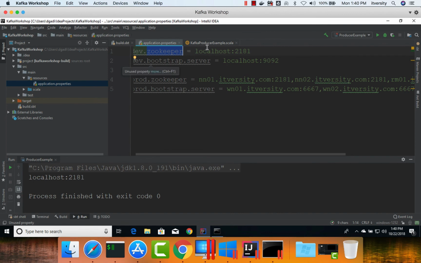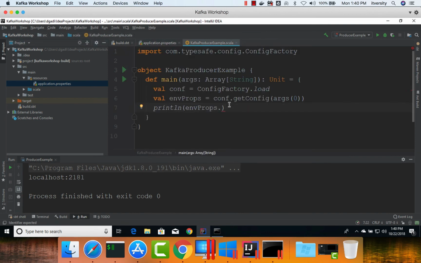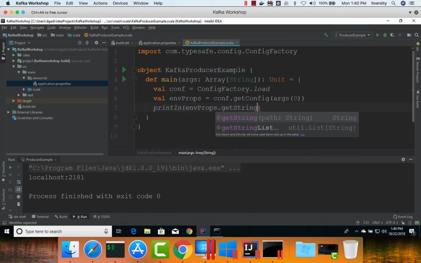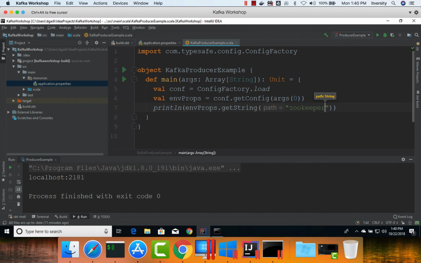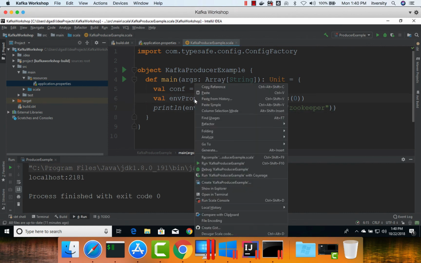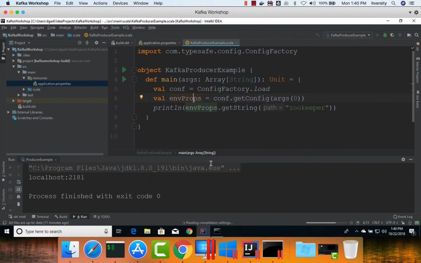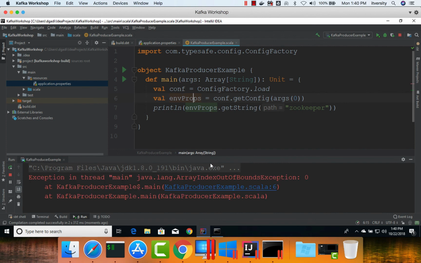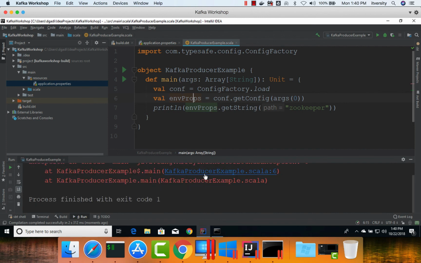So in this case, I can go back to KafkaProducerExample and say getString, as we are trying to read the property which is in string format, and let us give the argument as zookeeper. This will give us the Zookeeper related information. Now you can try running this, but as the program takes an argument, it will fail saying ArrayIndexOutOfBoundsException. However, we will be passing the argument once it fails.